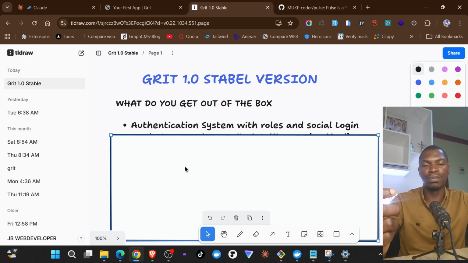And another thing, as I've said, it comes with roles. That means you have protected endpoints. You can restrict by roles. You can restrict by auth. And you're just going to see that in action in a minute.